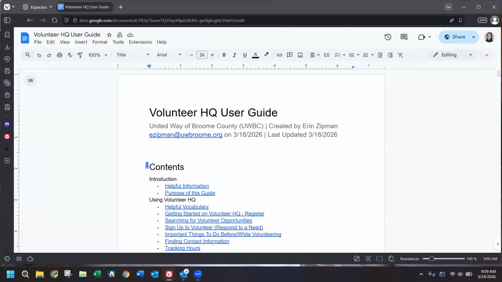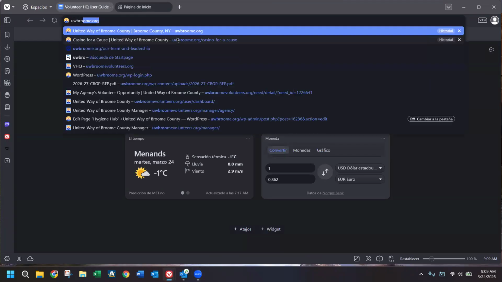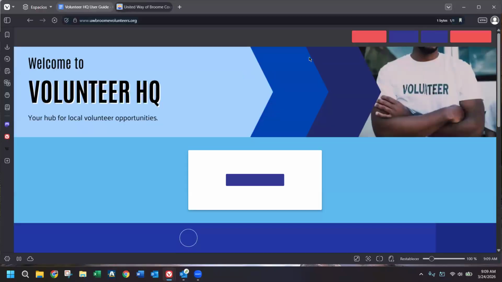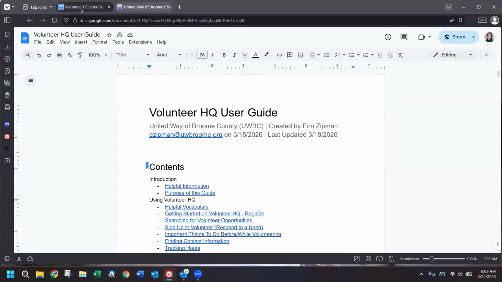Okay. So Volunteer HQ, let me first show you what that looks like. When you first go, you'll want to go to uwbroomevolunteers.org, which is similar to our website, uwbroome.org, but just with volunteers at the end. And this is the landing page that you'll come to.